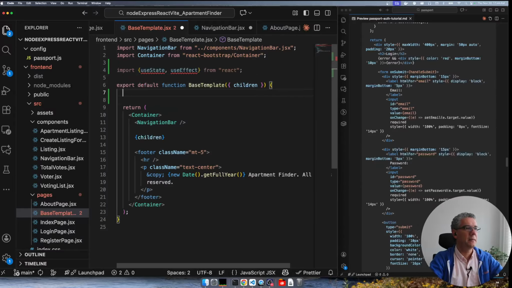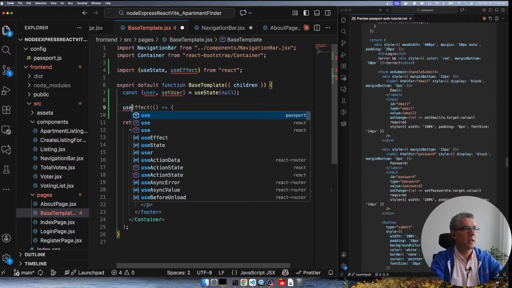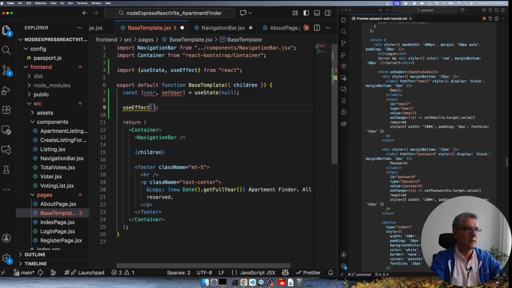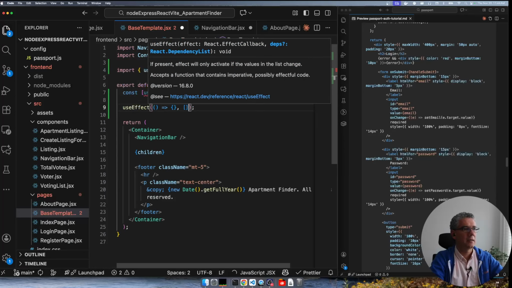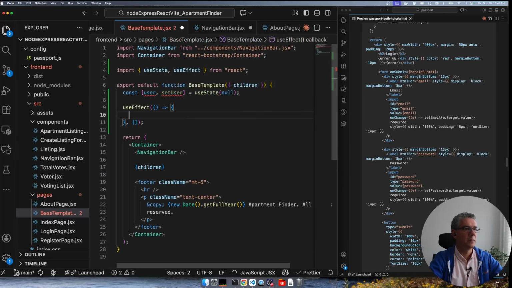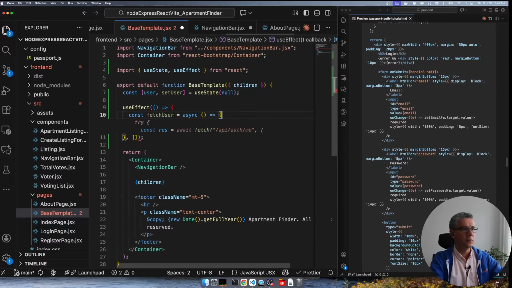And then in my base template, I am going to create my user and set user, and I'm going to use my effect. Remember that effects are things that you want the component to do once it finishes loading. And then this is what I want it to do, and then this is an array that contains the dependencies. So basically, I wanted to do a fetch of that, and then this is going to get me the current user.